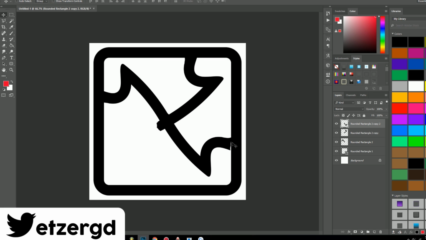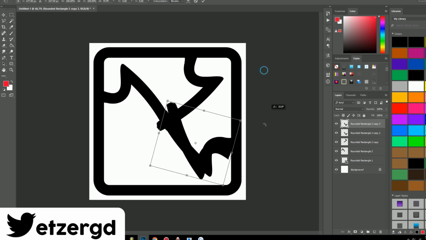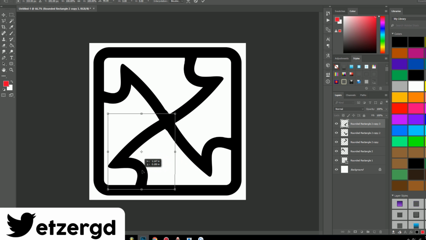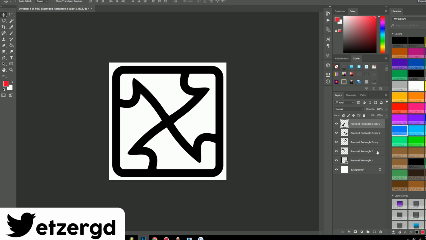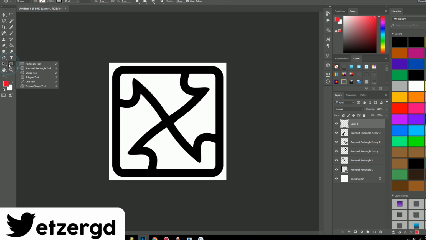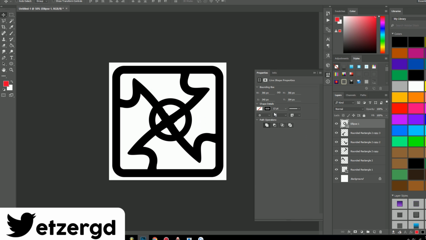click enter, duplicate again, rotate about 90 degrees to where I want it to be, and click enter. From here, I think I'm going to put a little icon in the middle, so I'm going to put a little circle and then fill this with white. So we get kind of like a puzzle piece looking icon, something kind of unique.